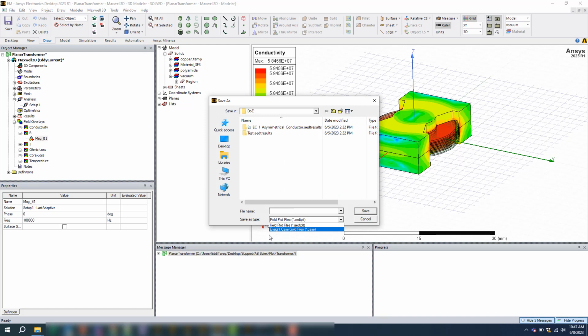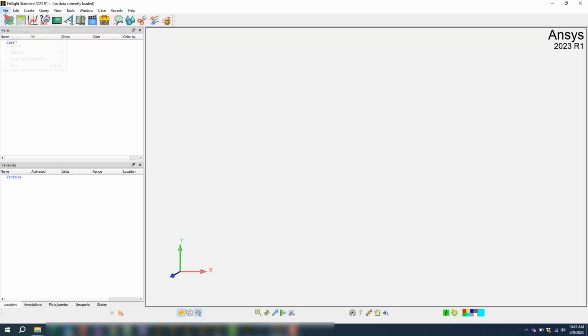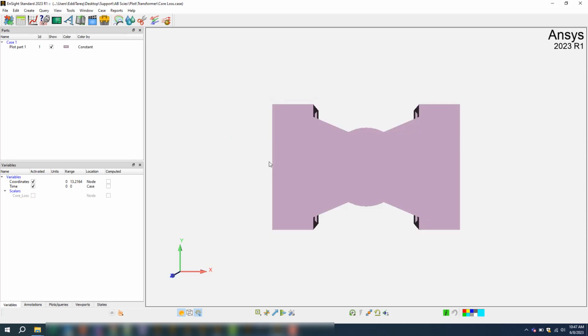and change the format to .case. And then choose the location you want to save your file. And then we can go into EnSight and then import your .case file. In this case, I have a few files. I'm just going to include core loss. So I'm going to open those.